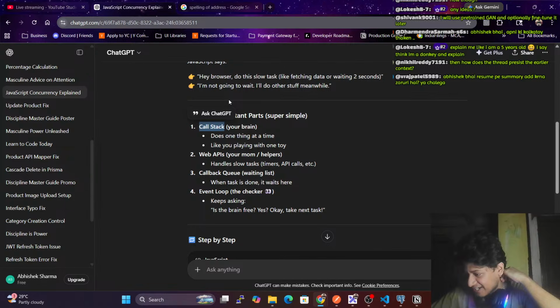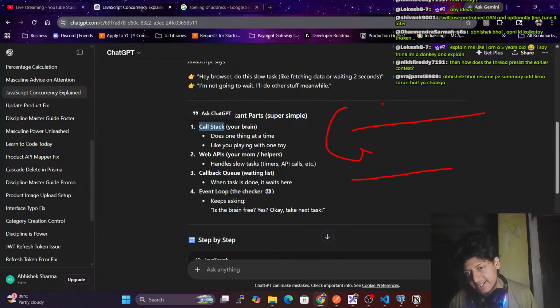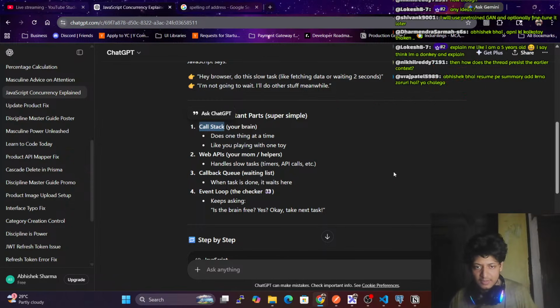Okay. Nikhil Reddy. Then how does that thread persist earlier context? I think for this context it passes the context inside a queue, and also it performs a function based on the stacks. I think the context goes inside the queue, and that's how the program knows that this context is related to this function, something like that. Okay.